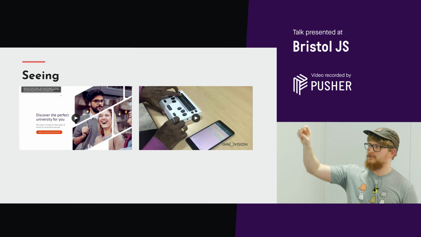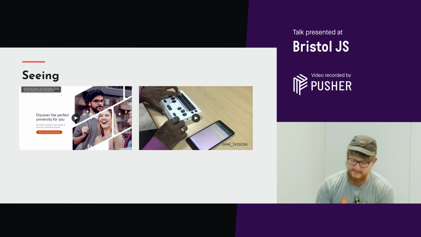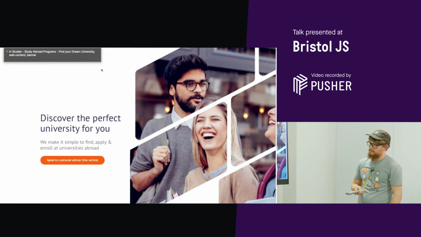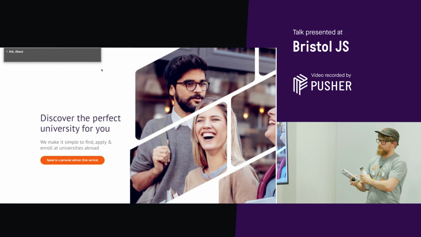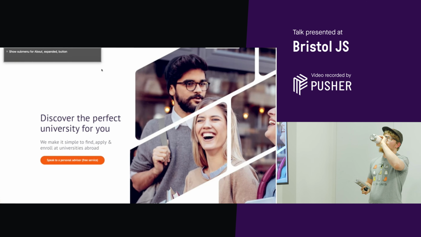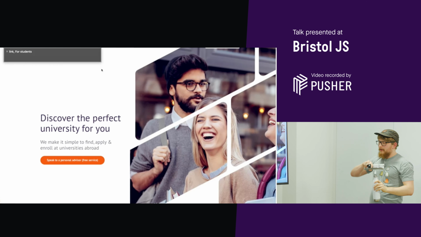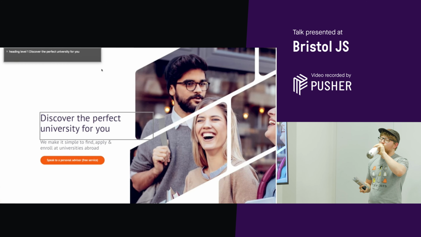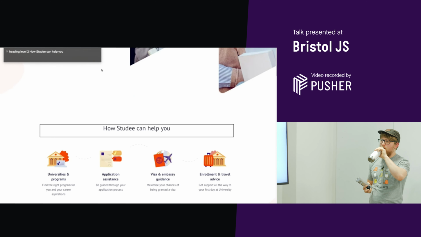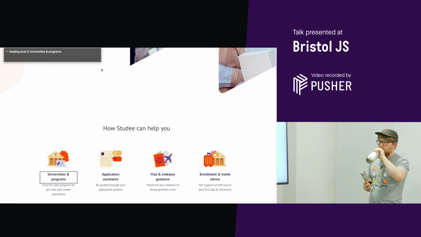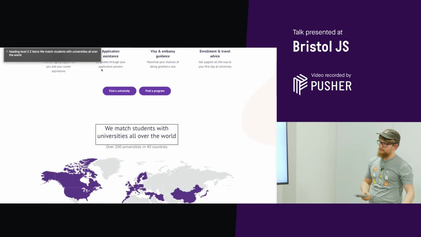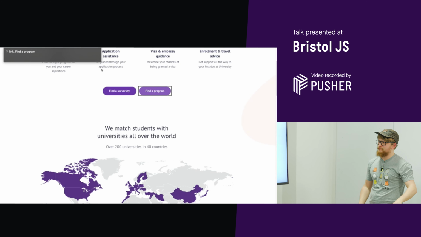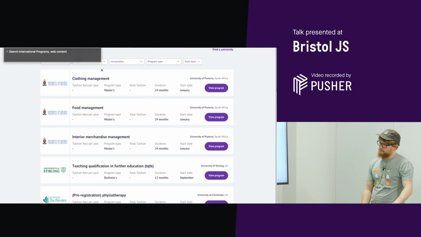I also messed up the video, so the first bit you can't see the top, but you should be able to hear. VoiceOver on Safari. Study abroad. Visited. Link. Main navigation. Link. About. Show submenu for about. Show submenu for about. Expanded. Link. Our store. Link. Show submenu for about. Collapse. Heading level 1. Discover the perfect university for you. Heading level 2. How Studi can help you. Heading level 3. Heading level 2. 2 items. We match students with universities all over the world. Link. Find a program.